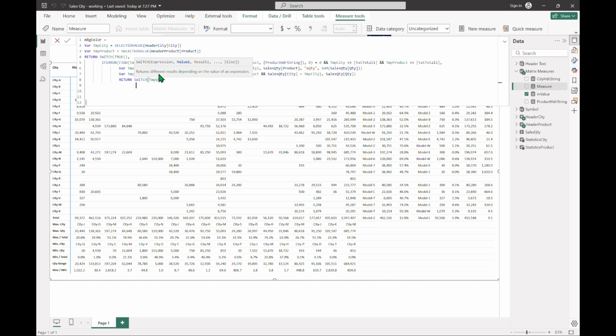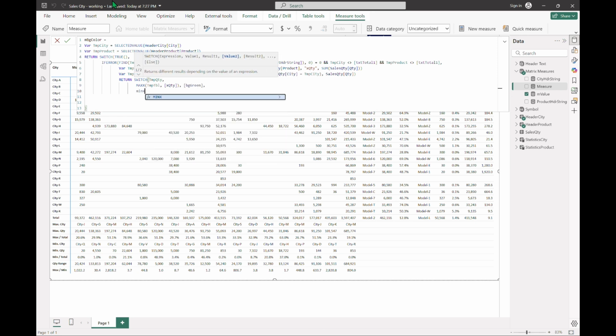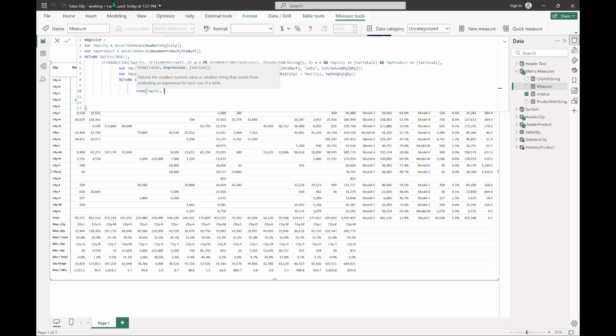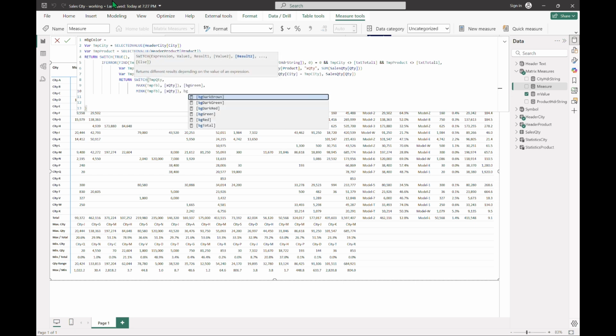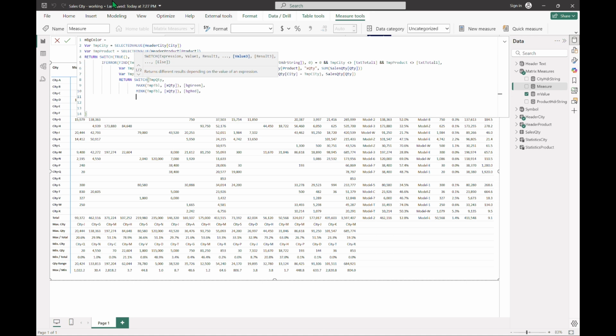Then again, we use the return switch, temp quantity. Now this time is different. If temp quantity is equal to max, again from the temporary data table, XQTY, if it is equal to the maximum quantity, then we have a color code. I recorded it as BG green, background green. If it is equal to the minimum quantity, then BG red. Otherwise, white. The background color is white.